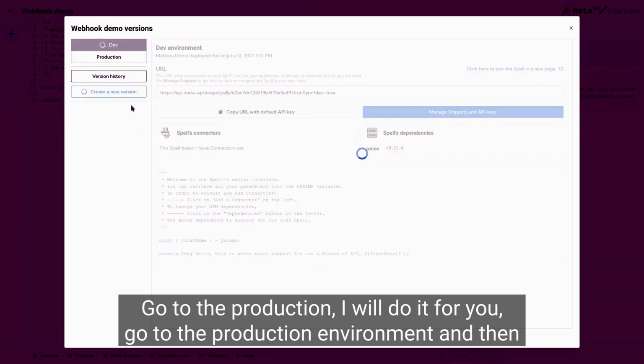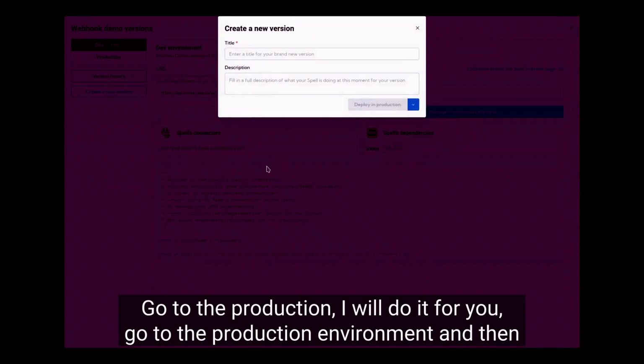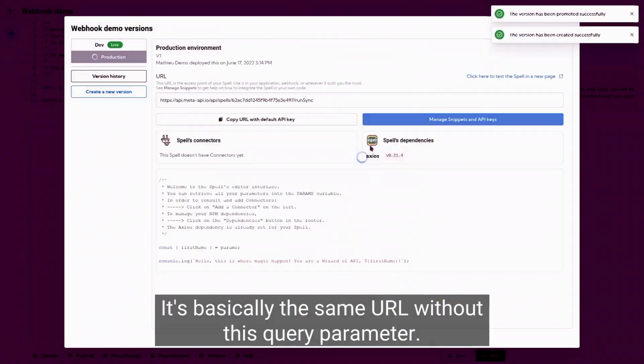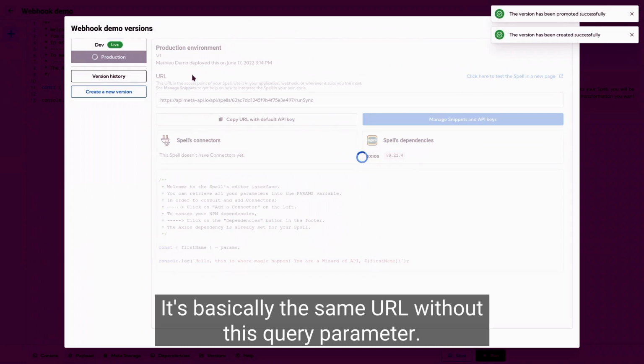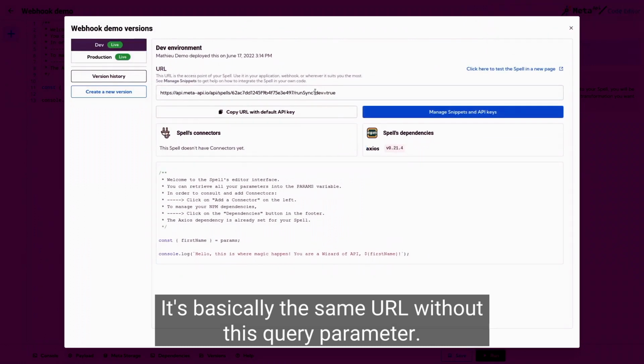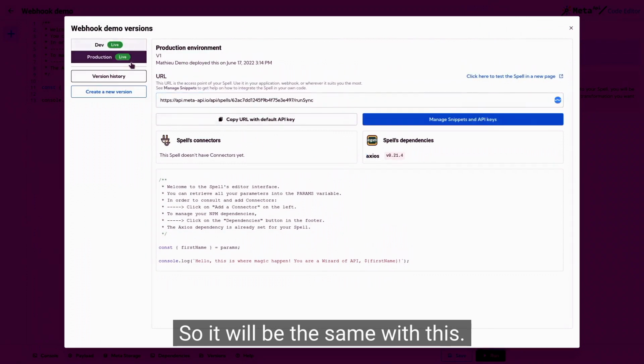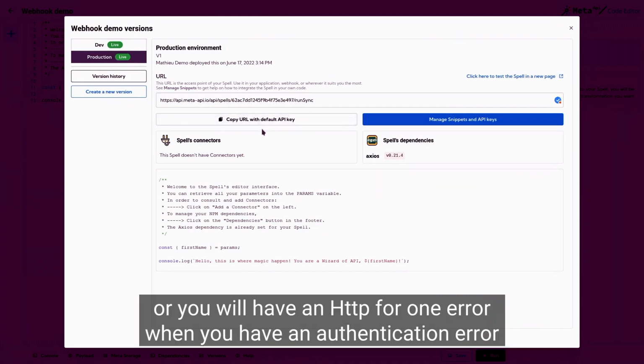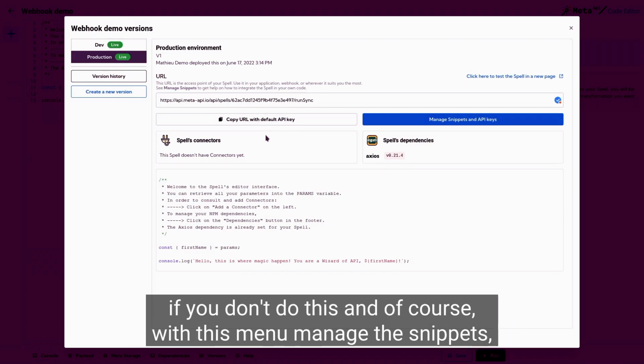I will do it for you. Go to the production environment and then update your webhooks to match this new URL. It's basically the same URL without this query parameter inside the URL. And of course, don't forget to copy the URL with your API key, or you will have an HTTP 401 error, an authentication error, if you don't do this.